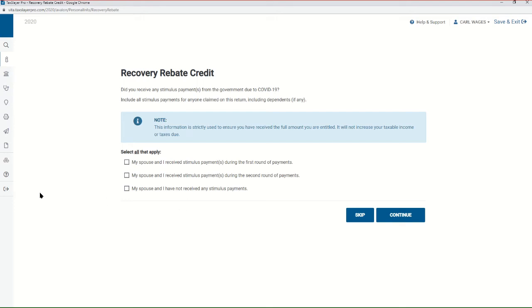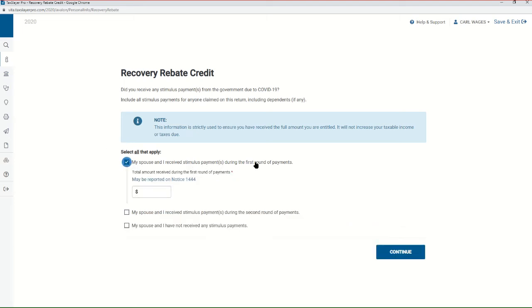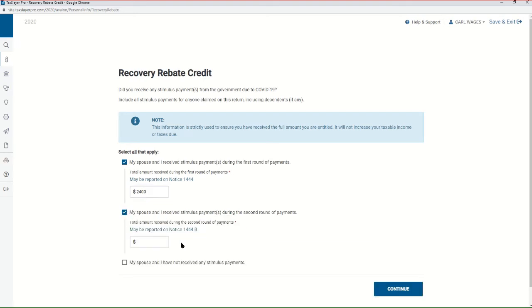Now, the assumption I'm going to make, and we should make on all of these exercises in the self-study program, is that the taxpayers received all of the economic stimulus payments that they should have received. So my spouse and I received stimulus payments during the first round. The first 2 payments were $1,200 a piece, so there's $2,400 there. Whoops, not $5,400, $2,400. My spouse and I received stimulus payments during the second round, and that was $600 a piece.